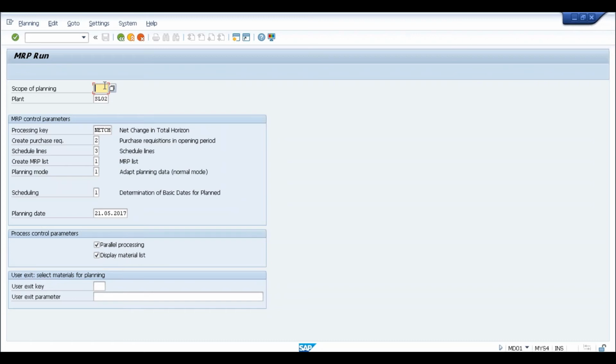For internal procurement, you'll be creating the production order. So whenever you run the MRP run, it will automatically create the purchase requisition if the material is required from outside. And it will automatically create the planned order, not the actual production order, if you are getting the material produced within your organization.